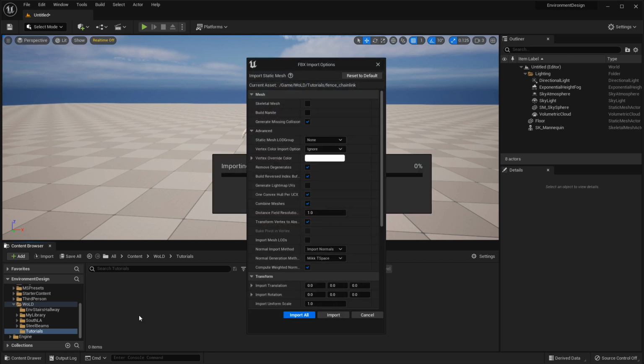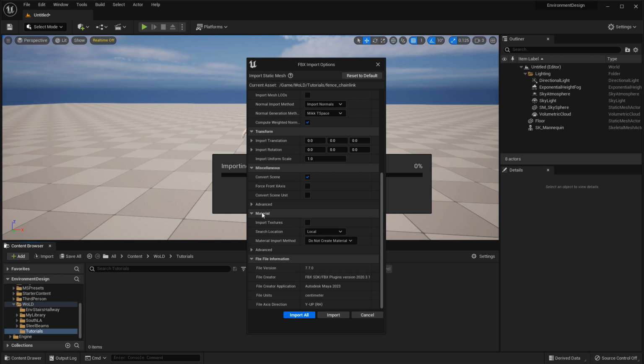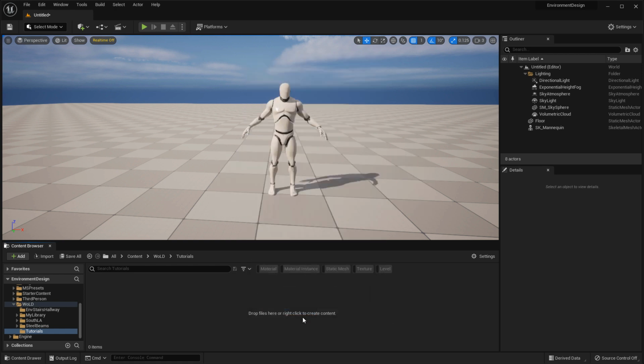The only options I'm going to take a look at here and mention: I am going to generate my missing collisions. I'm going to scroll down, and under materials, I am not going to import textures, and I am not going to let UE5 create materials for me. These usually are checked on, and usually you have create new material, and I am not going to. We're going to create things ourselves, and we're going to import our own textures. So go ahead and import all. And here are our two meshes.